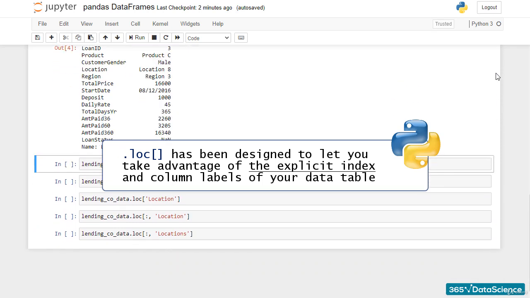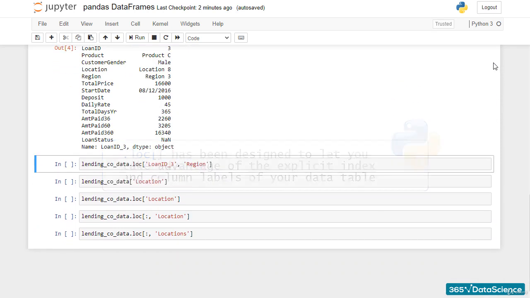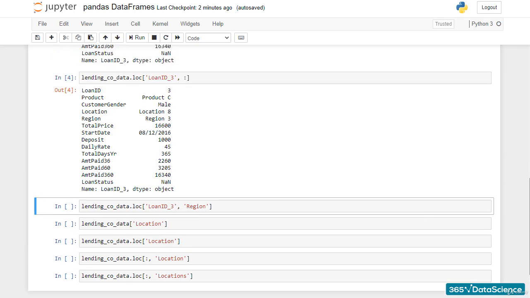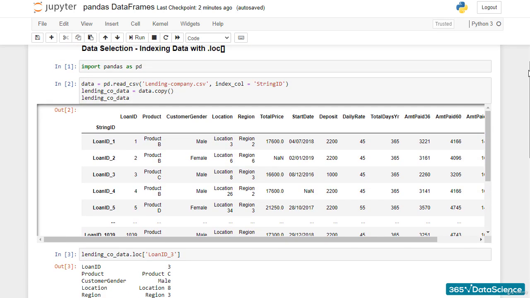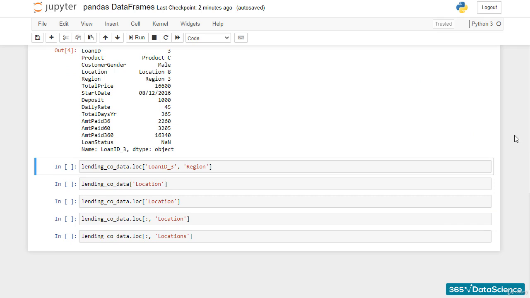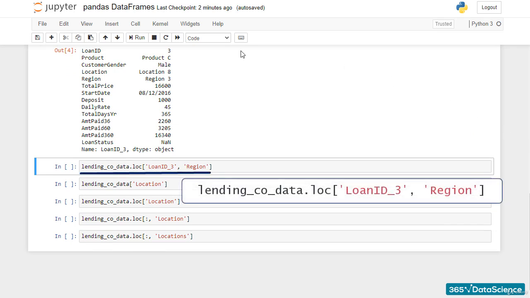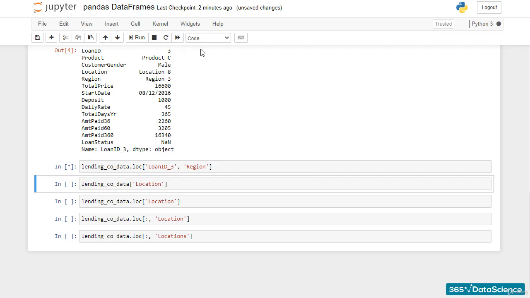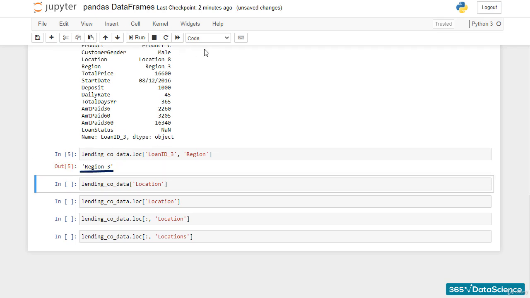Say you wanted to check the region in which the third loan application was submitted. If we go back to our lending company data table and trace the entry for the third loan and its region, we'll see that it's region 3. So applying .loc open bracket loan ID 3, comma, space, region, closed bracket, should deliver region 3 as well. Awesome! At this point, you might be wondering, can we select an entire column with loc?